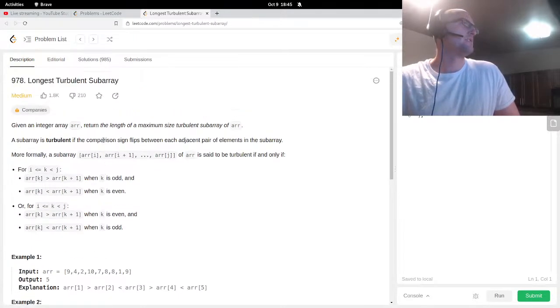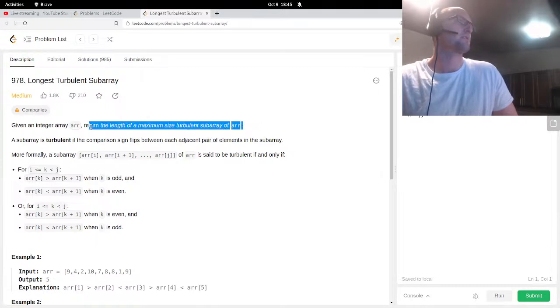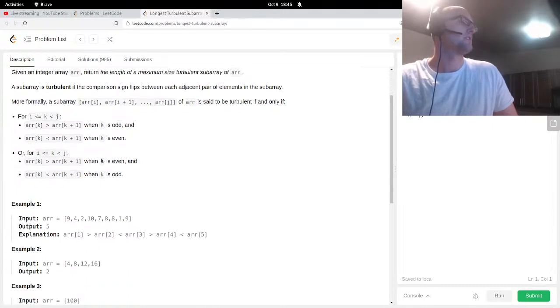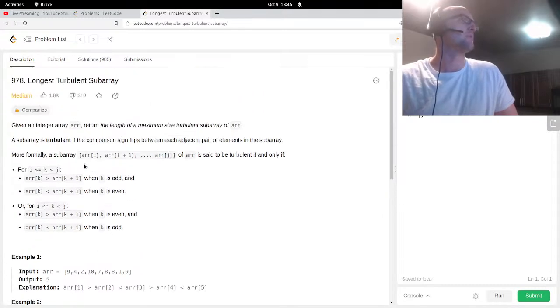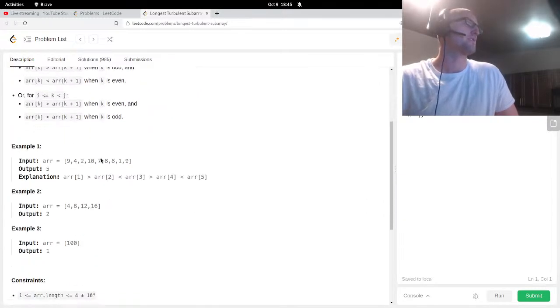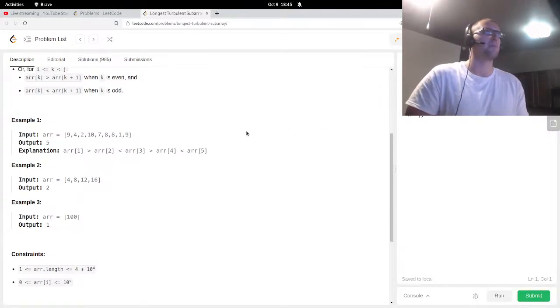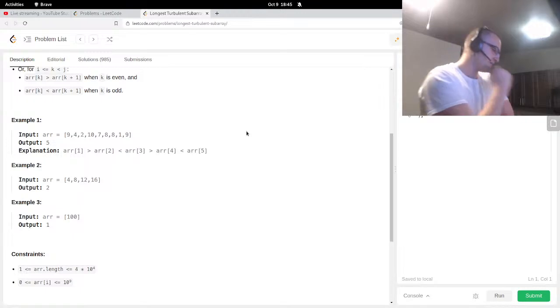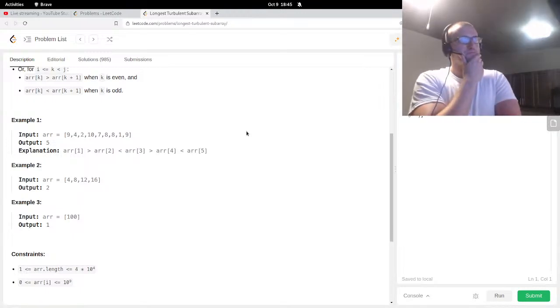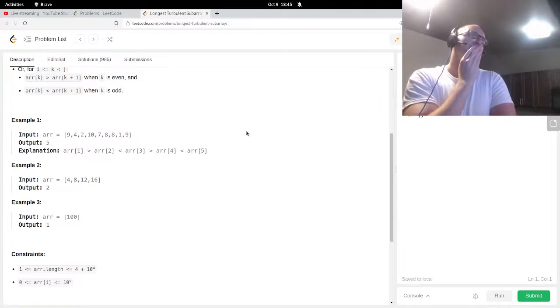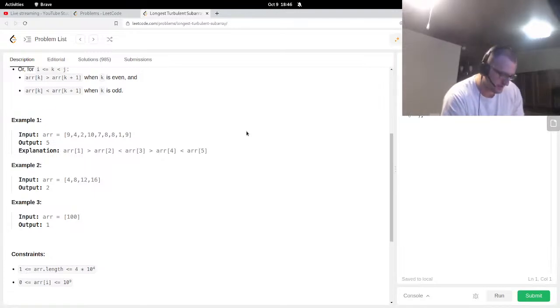The length of a maximum size turbulent subarray. Oh, excuse me. So it's not necessarily the number of turbulent arrays, it's just the longest one. You can count the number of them too, I think. It's not much harder, roughly the same difficulty. I think. I could be wrong, but I think so. Okay. No, actually, maybe not.